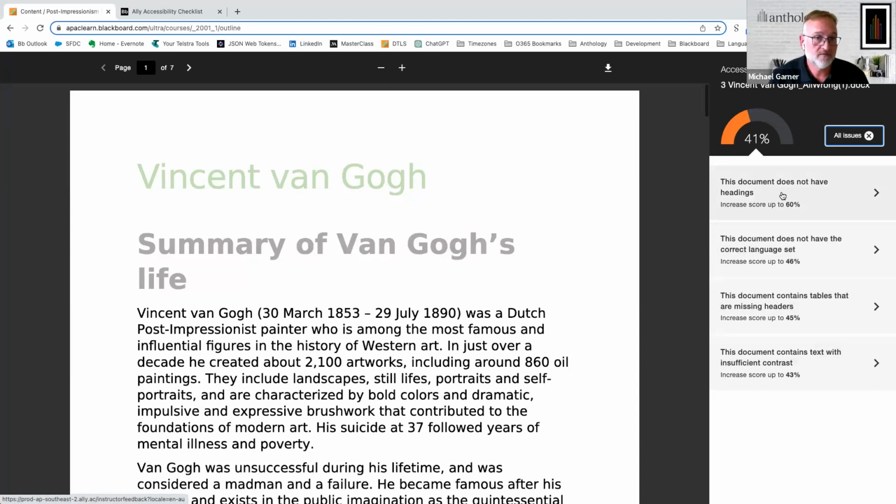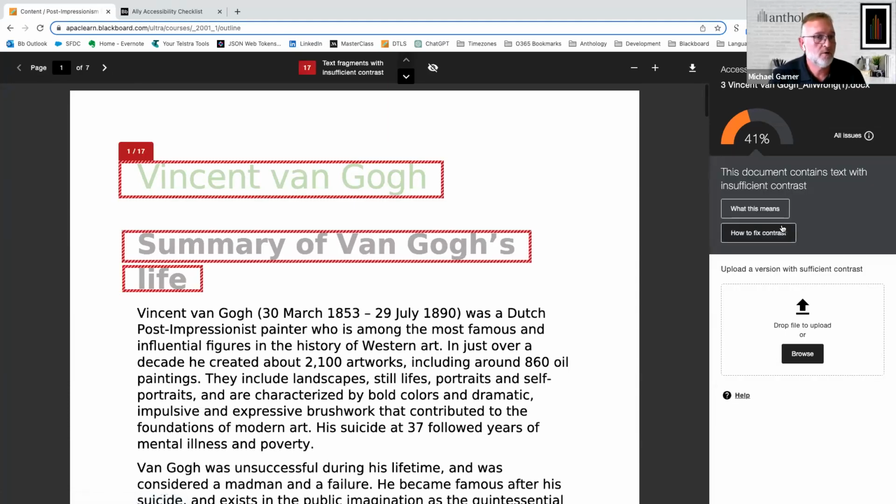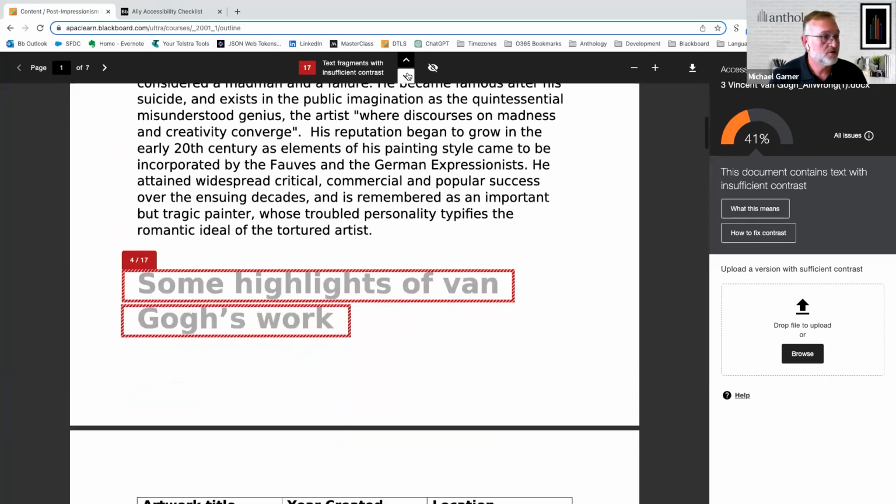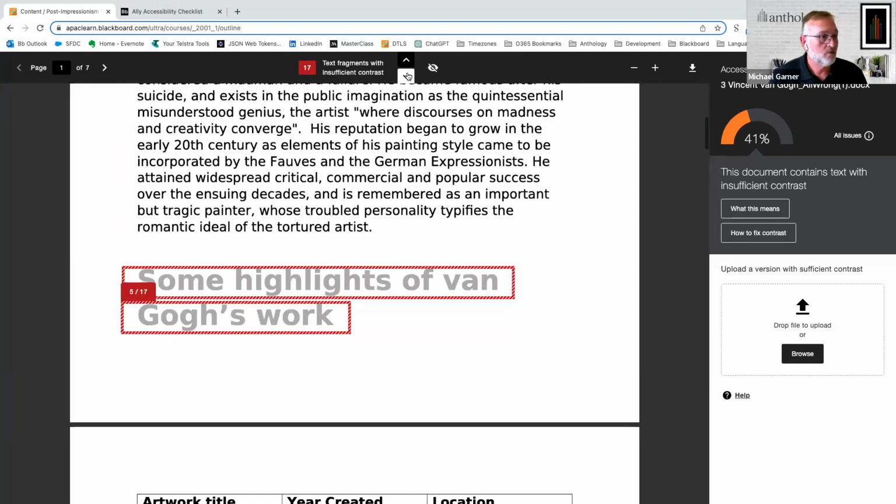So this document itself doesn't have any headings, it doesn't have a correct language set, it has tables that have missing headers, it has insufficient contrast. So if I was to click on the insufficient contrast, it tells me there's a number of text fragments here with insufficient contrast, and I can step through each of those items and have a look at what that is.